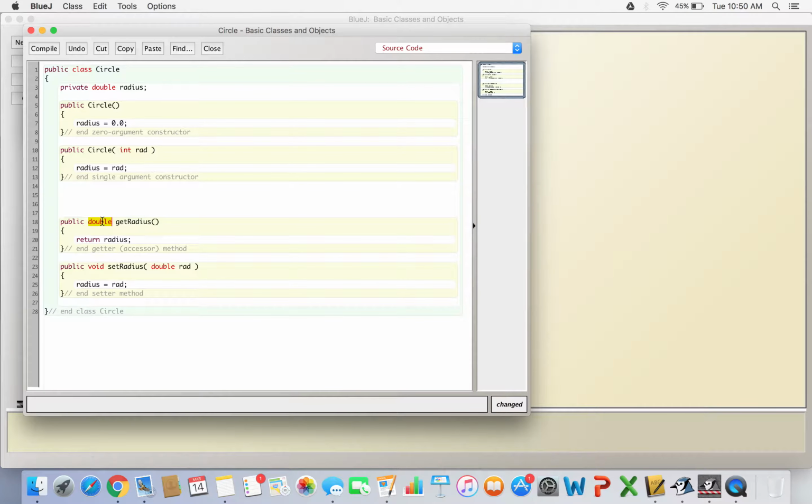And this is the return type. So what's the variable that you're going to return? What type is it? And then this is the method name.